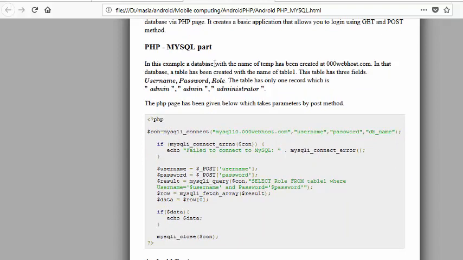In this example, a database with the name temp has been created, and this is the website here. In that database a table has been created with the name table1. The table has 3 fields: username, password, role. The table has only one record, which is admin, admin, and administrator. The PHP page has been given below. Okay, fine.